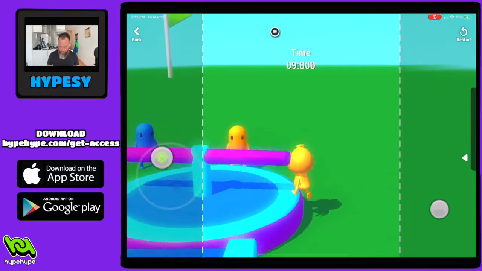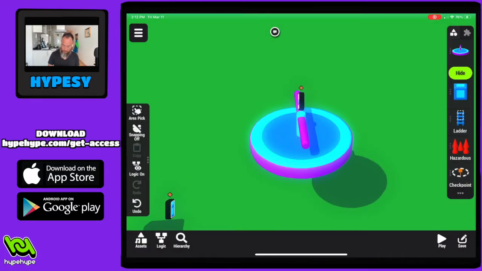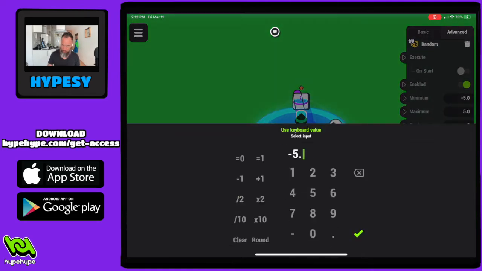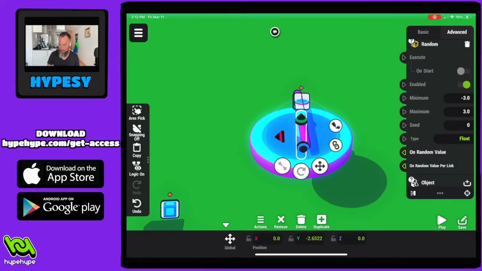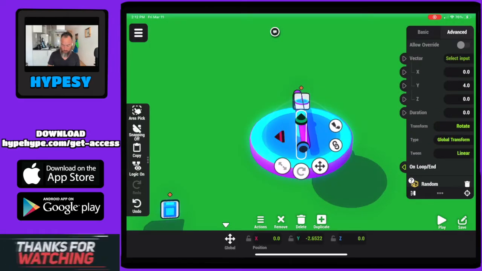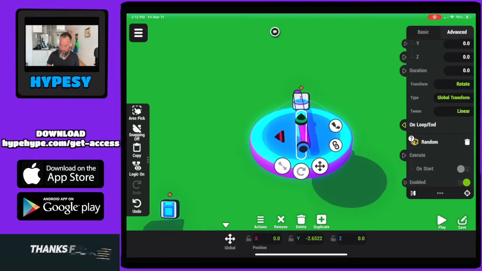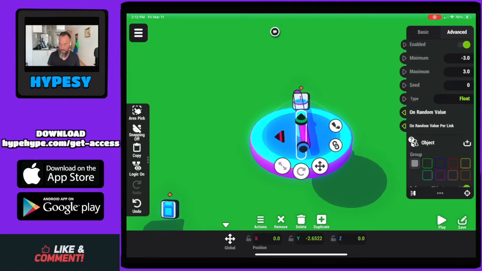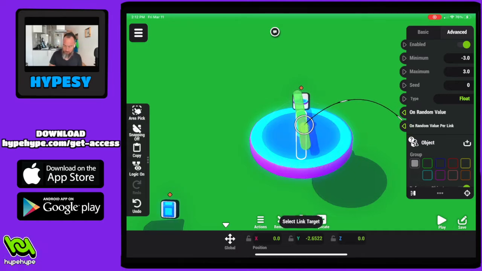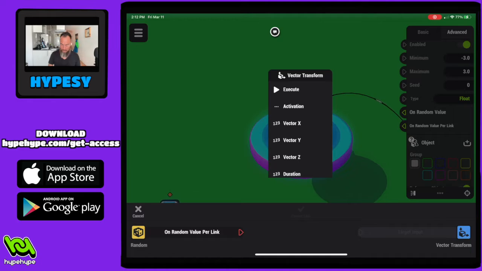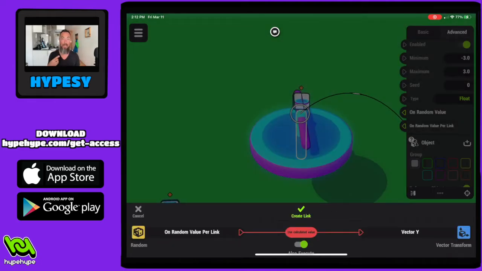And okay, I think 4 is a little bit fast. So let's go in here. We're gonna change this to -3 and +3. This is not in effect yet, but Y is what we want. Let's go ahead and make this 0. We can select random, on random value, and on random value per link. We're gonna go on random value per link because I think that makes a difference. Vector transform, a vector Y, that makes a different Y value for each object. And we're gonna have a multiple of these.